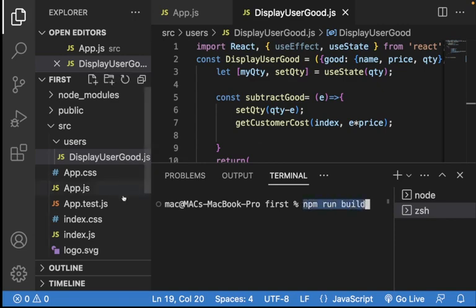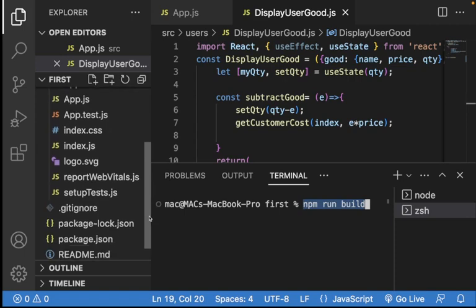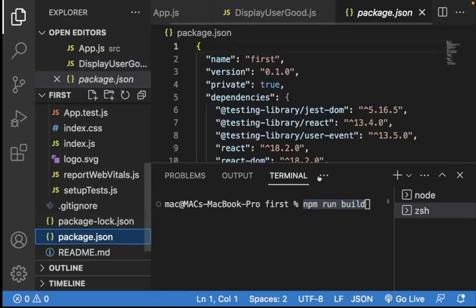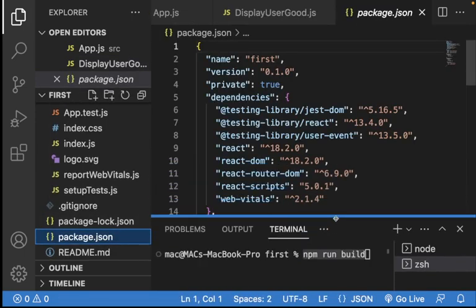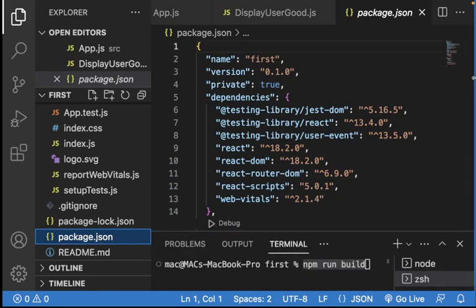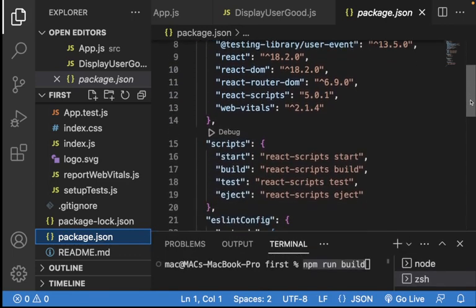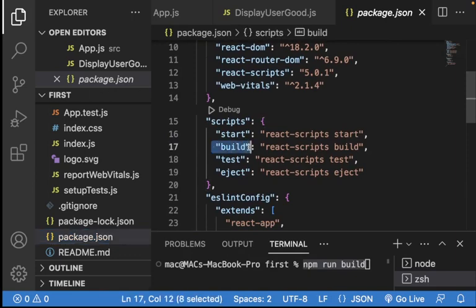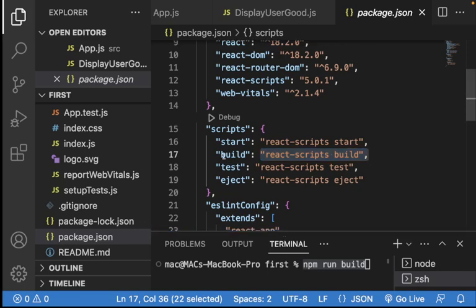Where is this coming from? Go to your package.json. Can you see this build? Yes. So when we say npm run build, it will run this command, and this command will help us build it. Because this is build, if you say npm run test, it will run this command, and this one will help you test it. Do you understand? So npm run build will build it for you.